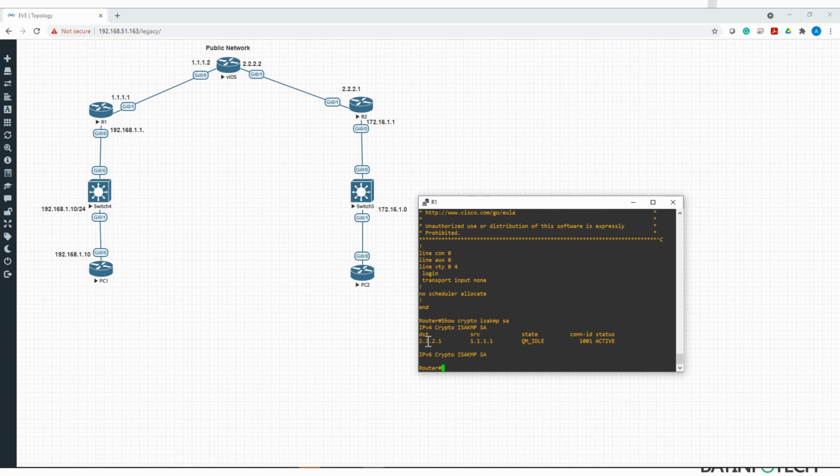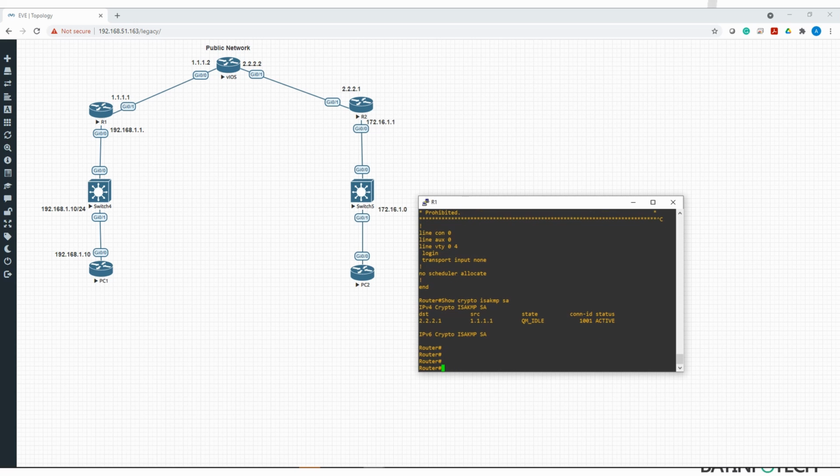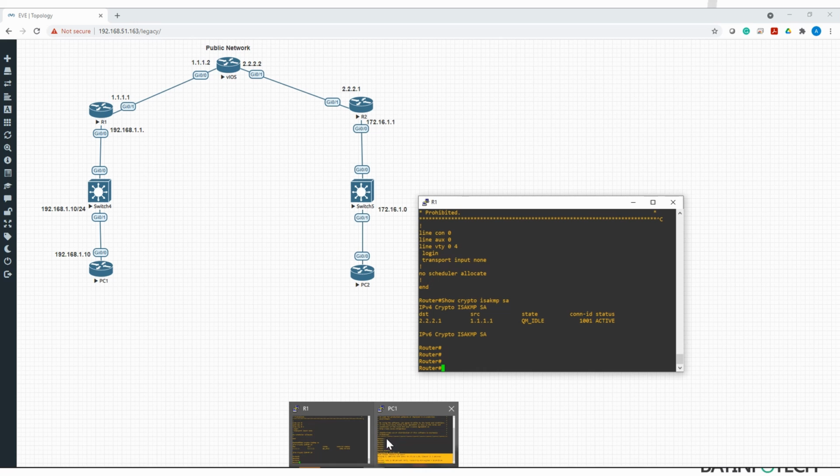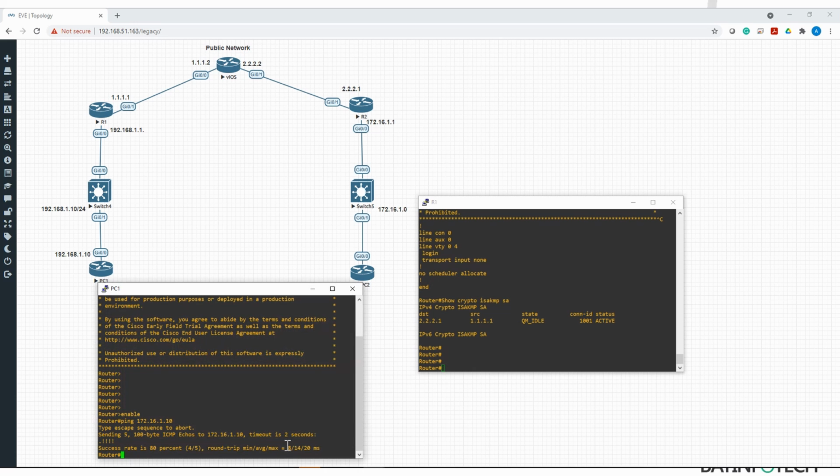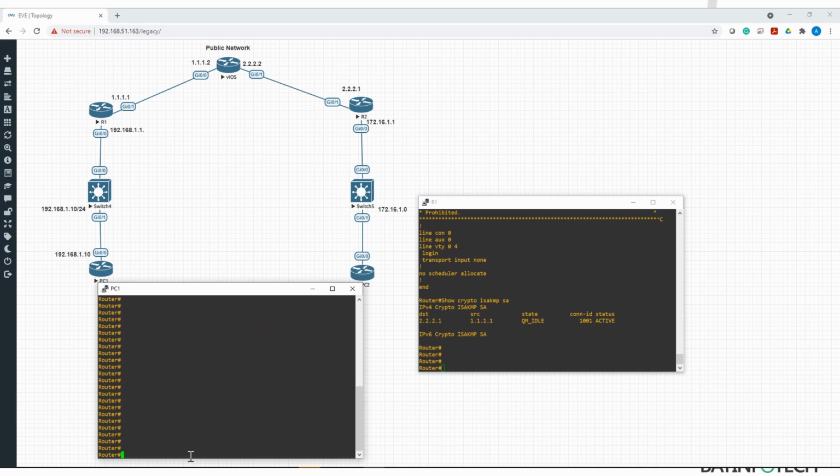The next command we're going to see is show crypto isakmp sa. This command gives us information about the source address, destination address, state, and connection ID status, which again I'm highlighting for your reference.